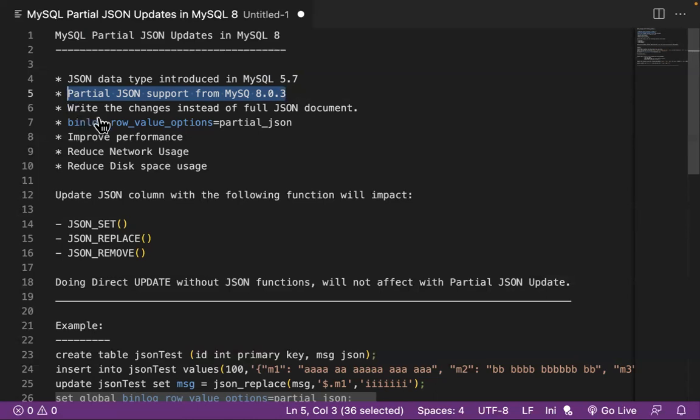To enable this, we have the variable binlog_row_value_options, which is null by default. We have to set it to PARTIAL_JSON. Also, it will not impact existing connections; only new connections will be impacted by this.